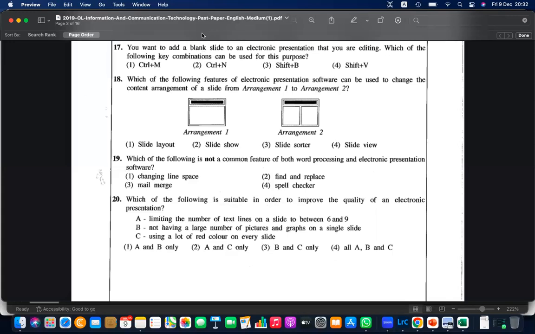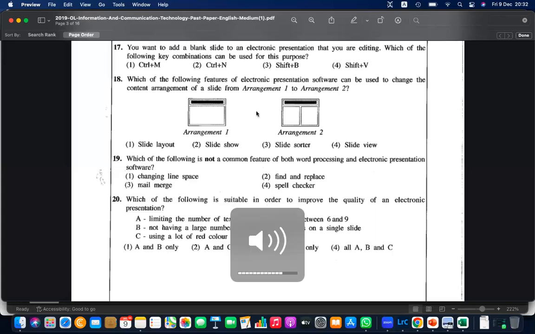Both are correct. That is Control and M key. Rukshan, can you hear me? Yes. Okay. So I saw that you are disconnected. So is there a signal issue or something? Signal issue? Is it? Okay. So you can hear me now, right? Okay.